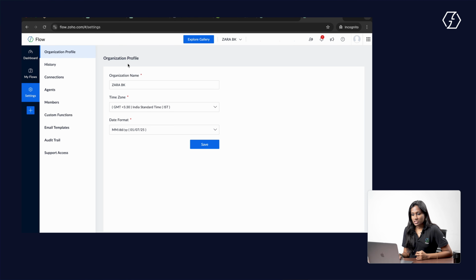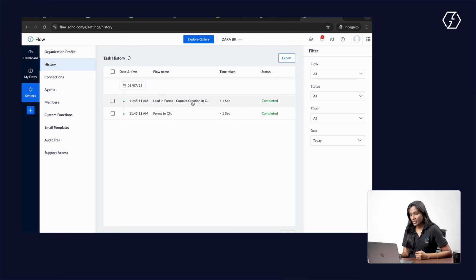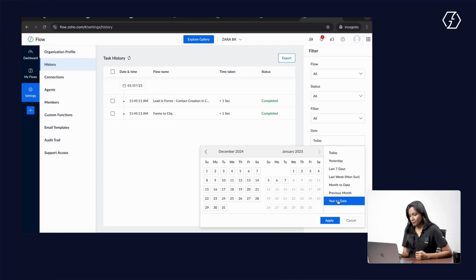So the first we have is the organization profile. So here you can edit your organization name, set up a time zone, and also a date format for your organization, and then click on Save. The next we have is the history. So here the task history will be listed, and you can filter out your task history by selecting a particular flow, status, and filter through a particular date.